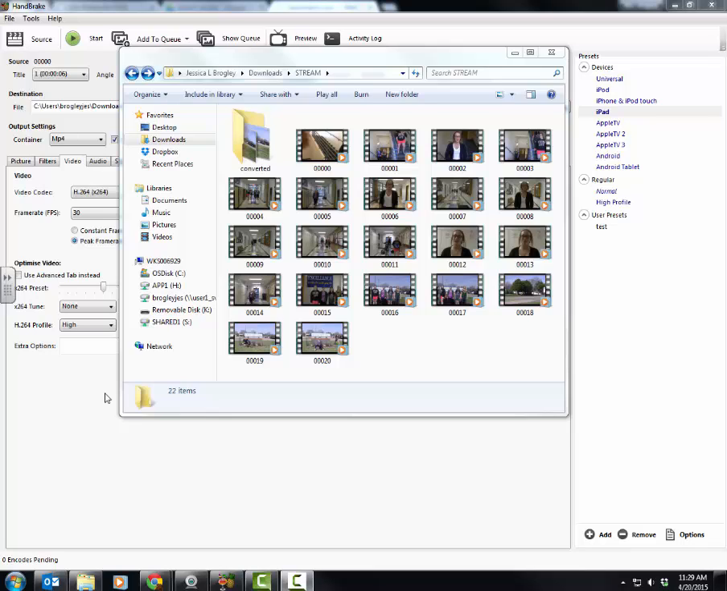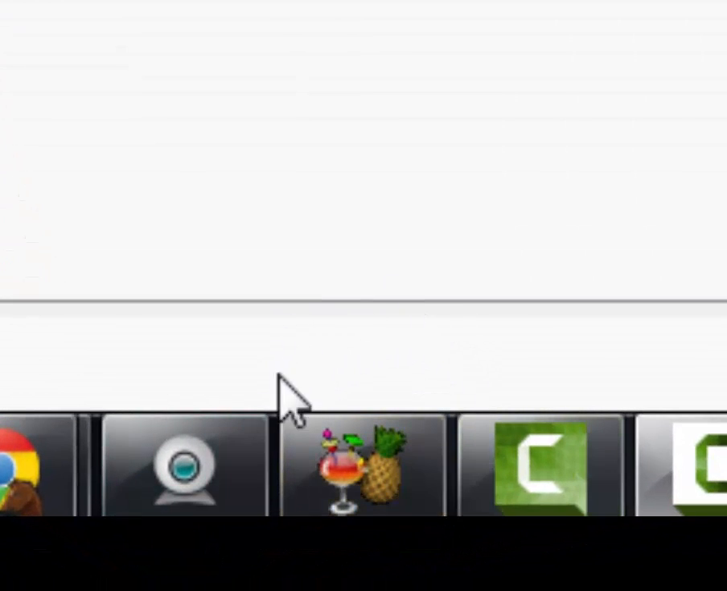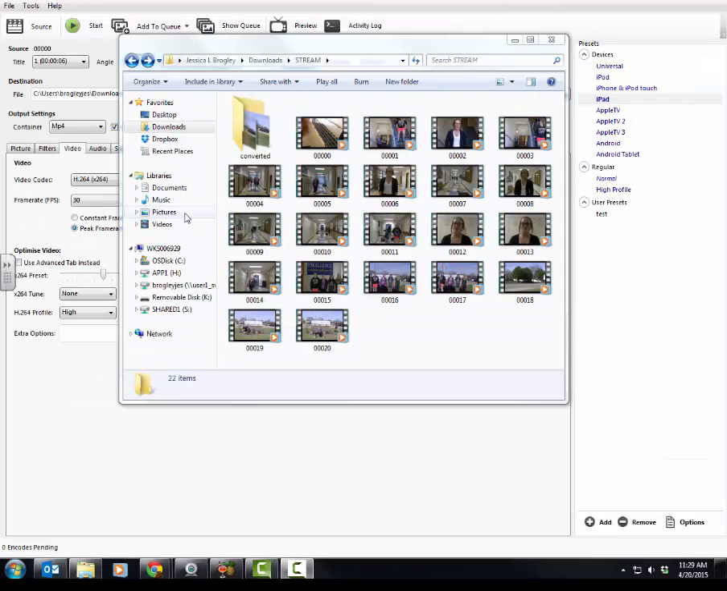Movie Maker often will crash depending on the machine, so it's better to convert those videos first to MP4s. And thanks to Handbrake, it's not that hard. Handbrake is a free tool that you can download by a simple Google search. Look for Handbrake. You know you have the right tool when it's a pineapple in a drink. That's what Handbrake looks like once it's installed.